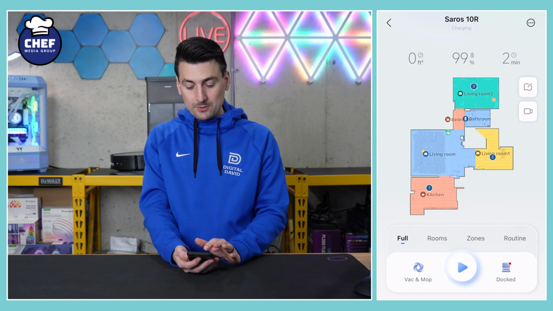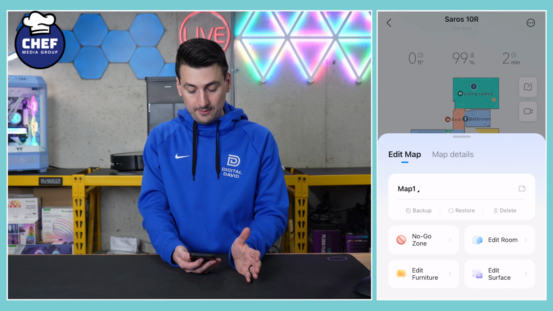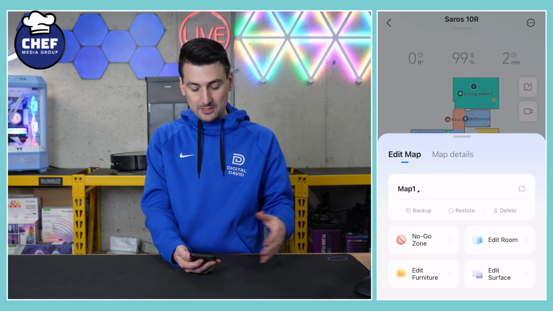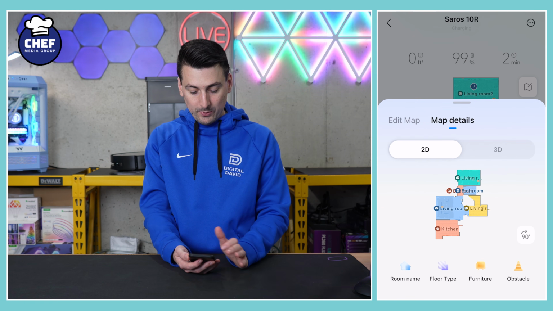Back to the main overview screen. Below the three dots that we just clicked on, we have a map and pencil icon here where we can view all of our map options, backup, restore, delete. We can change our map right here if we have multiple maps connected. We can view map details.